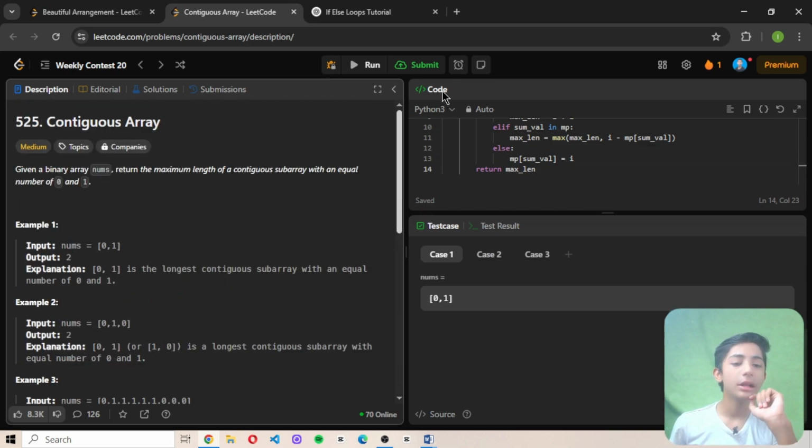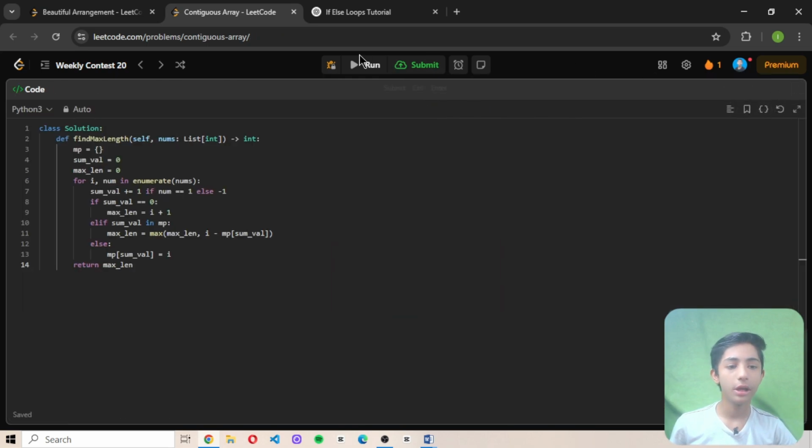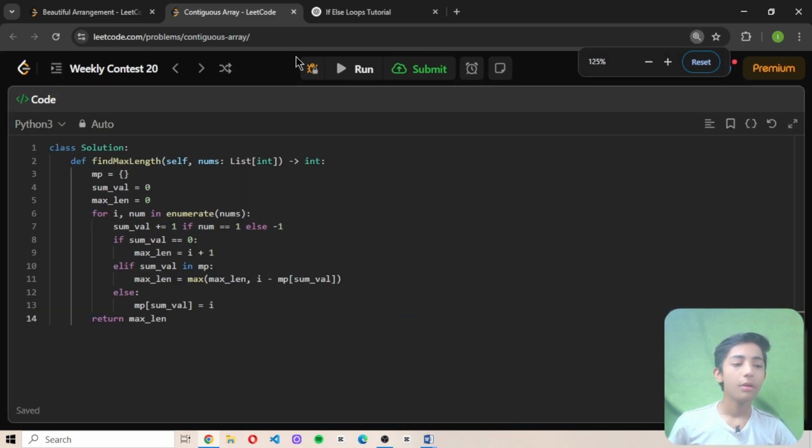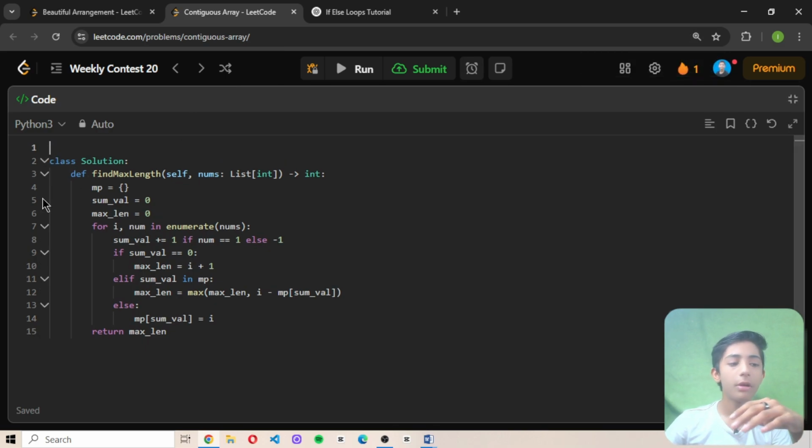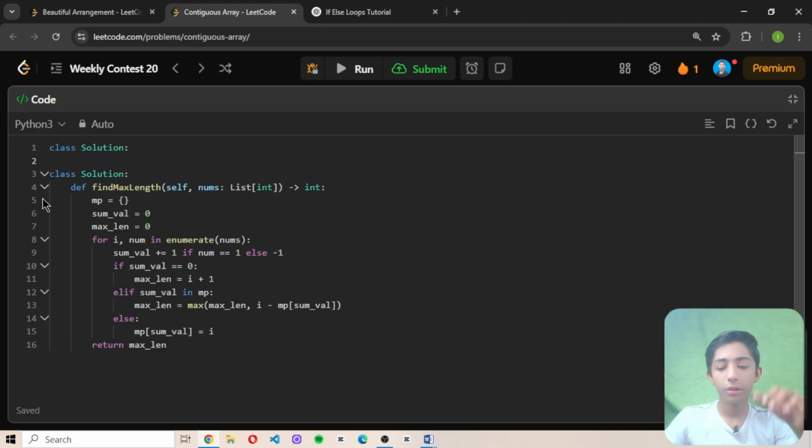Okay, now let's start to solve this question. First of all, we are solving in Python 3 because, like you all know, from the starting we are solving all the questions in Python 3. So first of all, here I define a class Solution because this is a rule of LeetCode. Whenever you start to solve any question, first of all you define a class Solution, then you solve it.